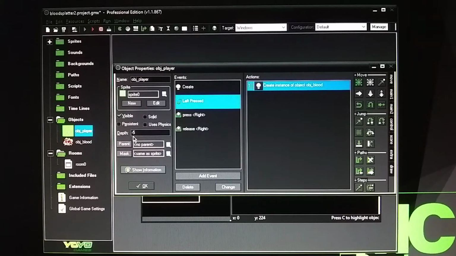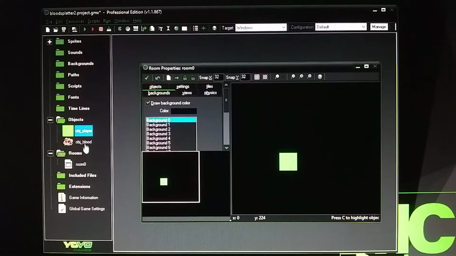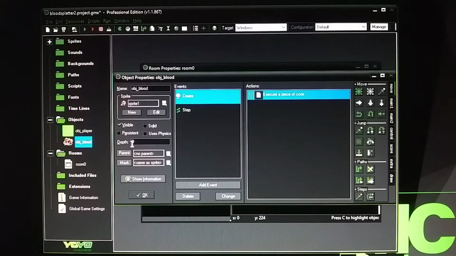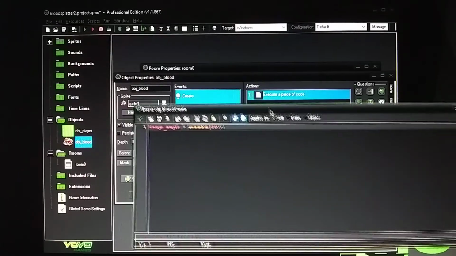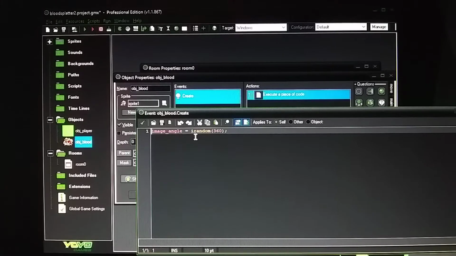Alright, depth -5 for the character. The blood's going to be depth at 0. So you do a create, and then you put a code in there under the control tab, and you're going to say image_angle equals irandom(360). So what this means is that when you click on the player and it does the blood effect, the image is going to rotate in different directions.